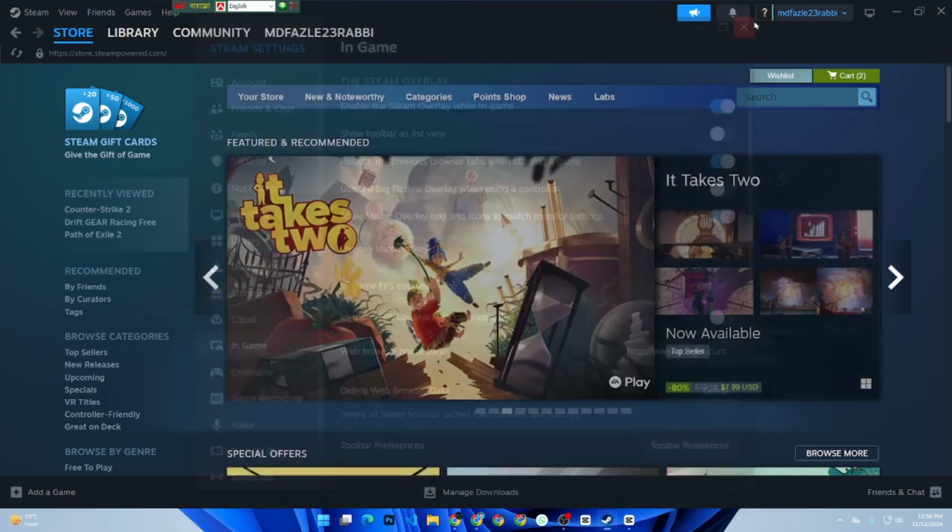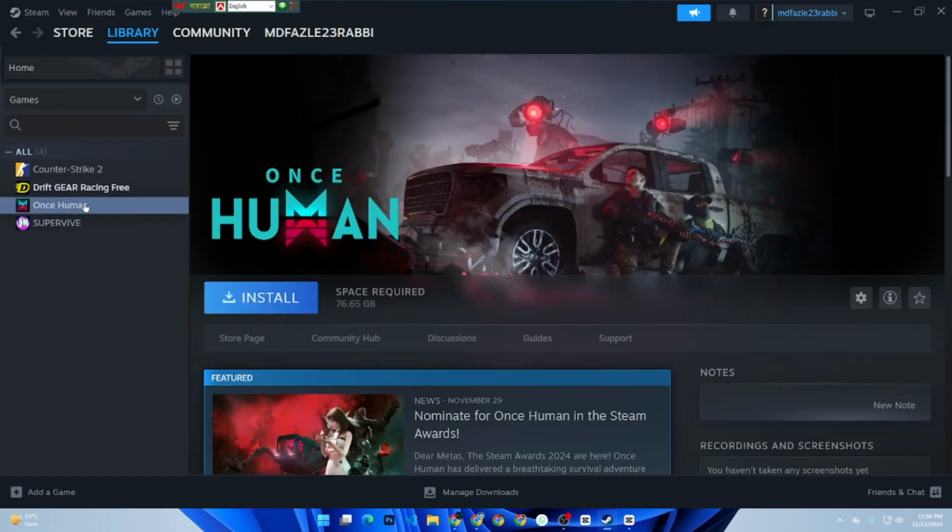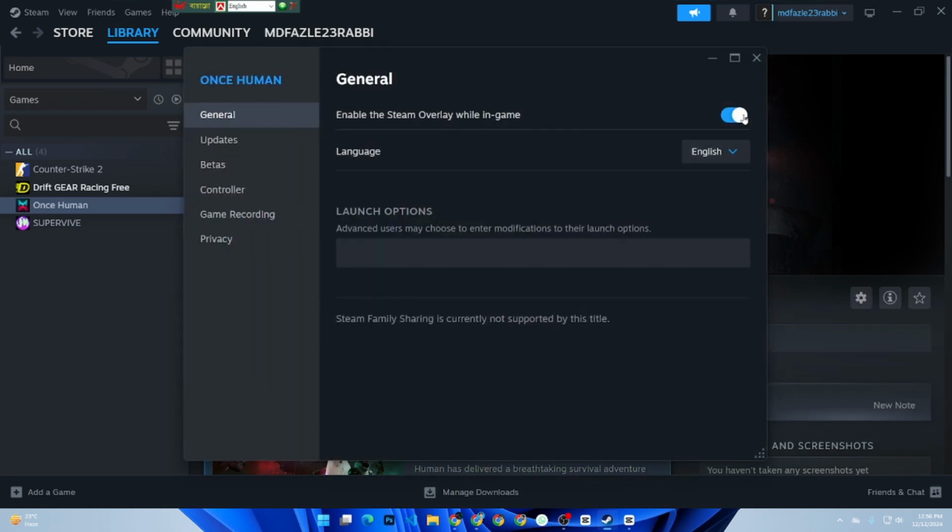Next, check the settings for the specific game. Right-click the game in your library. Select Properties and ensure the Enable the Steam overlay while in-game option is checked.